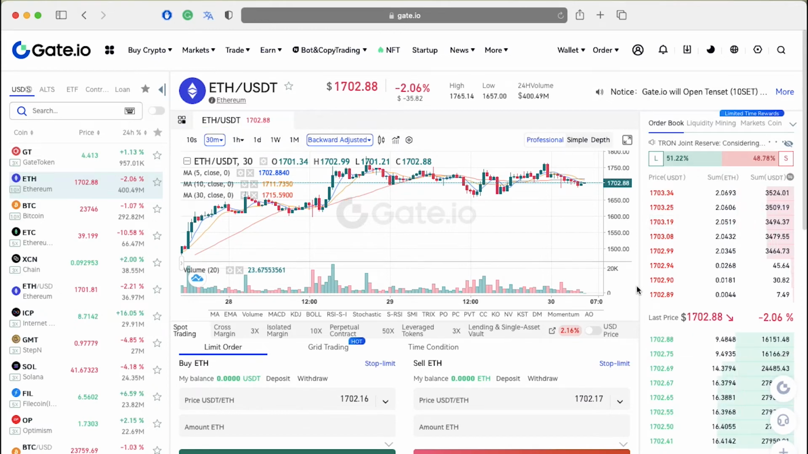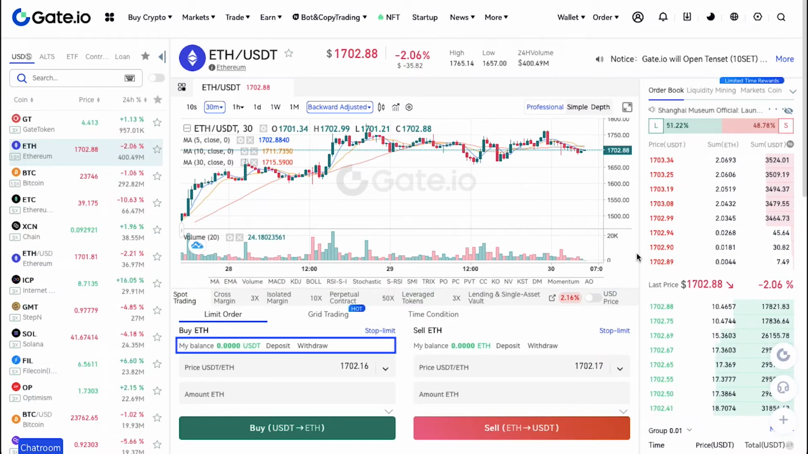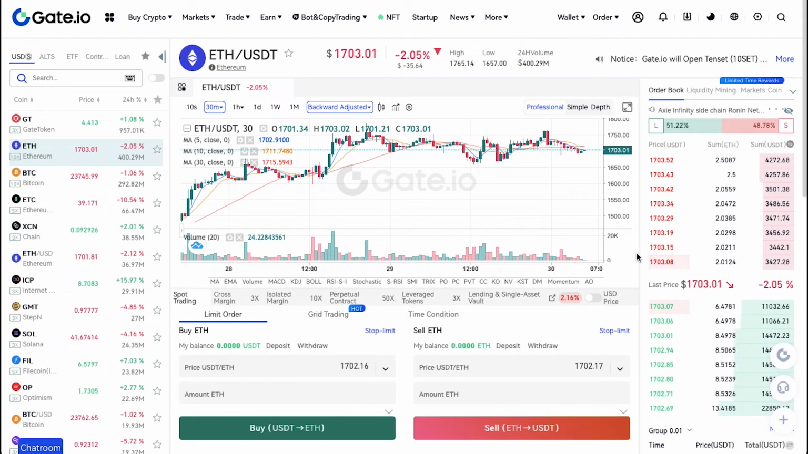Now, let's see how you can buy this cryptocurrency. Below the graph, there are many tabs. Make sure you are on the spot trading tab. Here you will see your balance and also the deposit and withdraw buttons. In the price box, the default price will be the last trading price. You can change it and enter your own price.